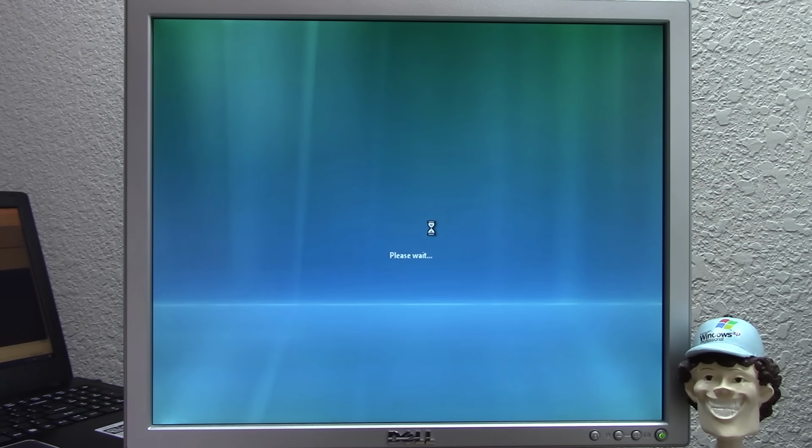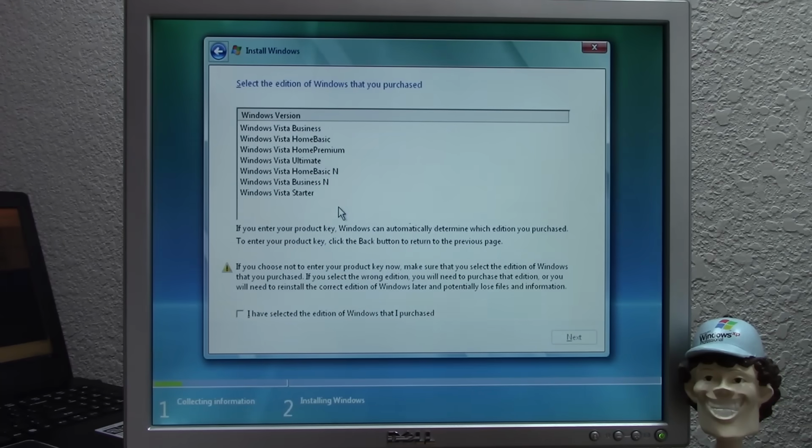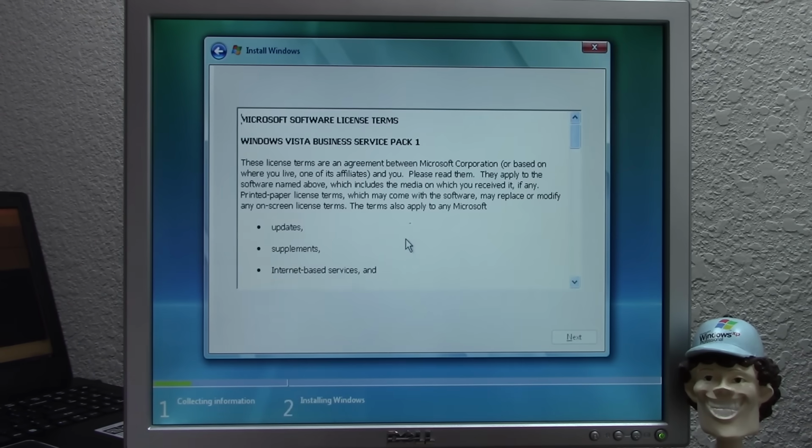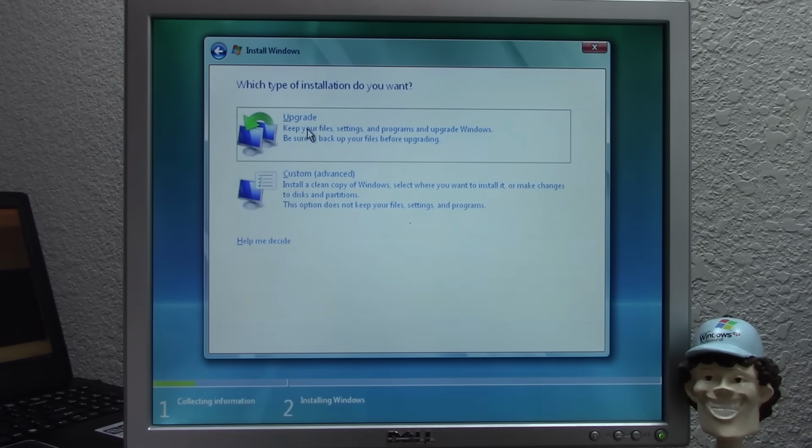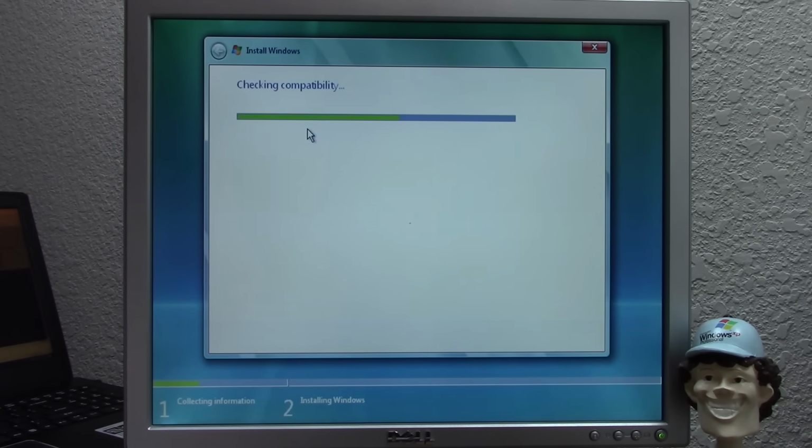I believe this is also a multi-SKU image, so it should allow us to select what edition we want to install. And yeah, it is a multi-SKU release. Perfect. So we're going to select Windows Vista Business. We're going to click on Next, and it should prompt us. Actually, once we accept the license agreement here, I think, yeah, we select Upgrade, and now it's going to check compatibility.